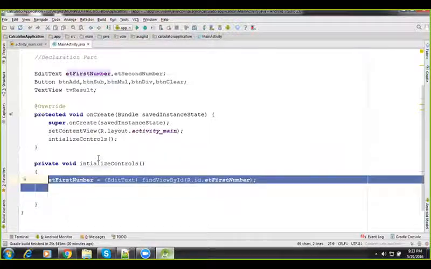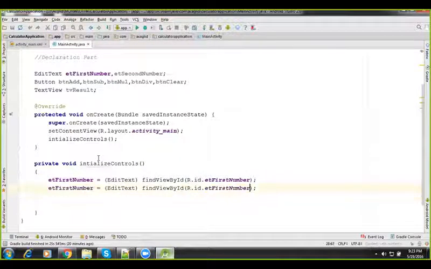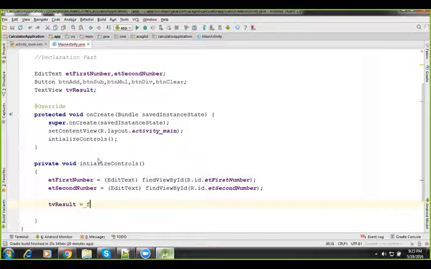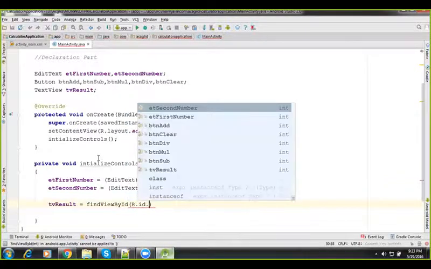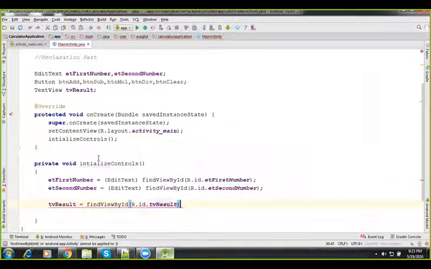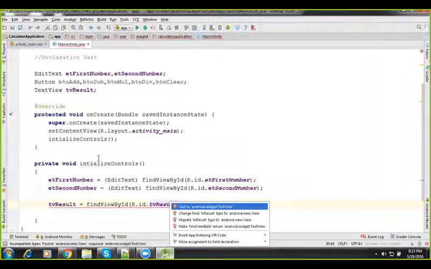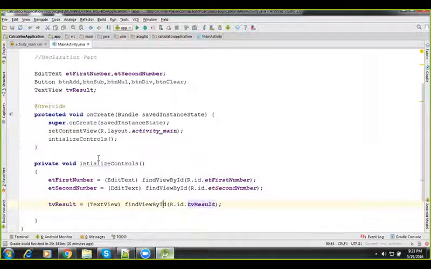Likewise, you are going to initialize ET second number, and the same thing for TV result equal to findViewById R dot id dot TV result. Again type cast to TextView. I arrange it in a neat code format, guys.